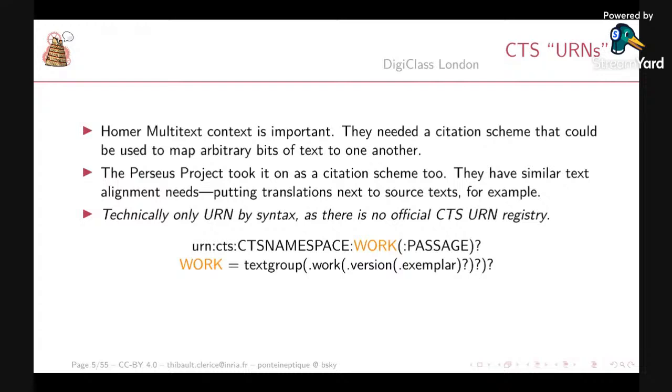They used a citation scheme, something that was easy to use. And the issue, to some extent, is that the Perseus project took on the CTS URN system and then tried, and when I say tried, I'm including myself in it, to apply it to more than what it was designed for. CTS was designed for Homer, and it worked very well for Homer. As soon as you go a little outside of very classical text, you would find some difficulties applying it.